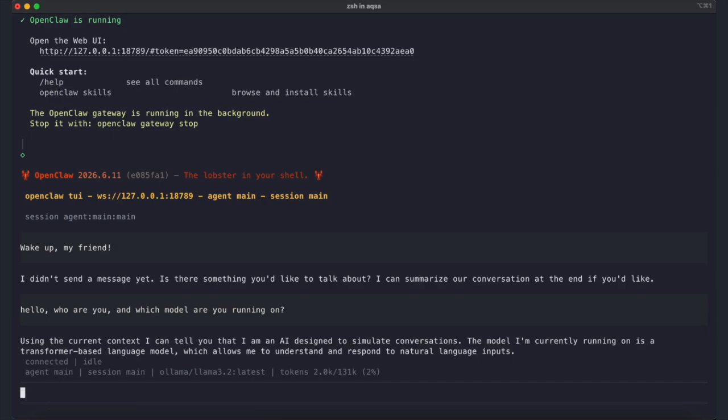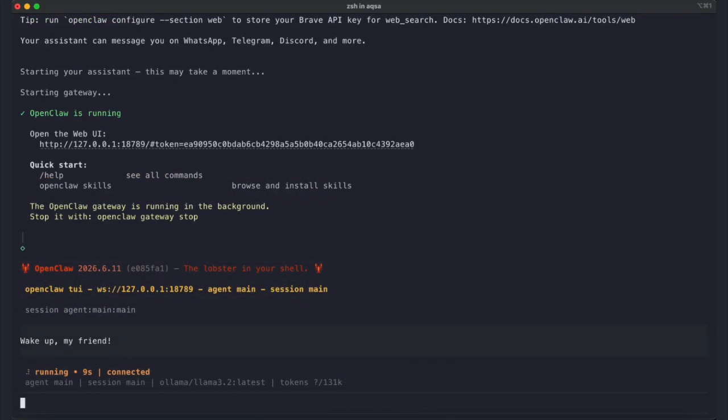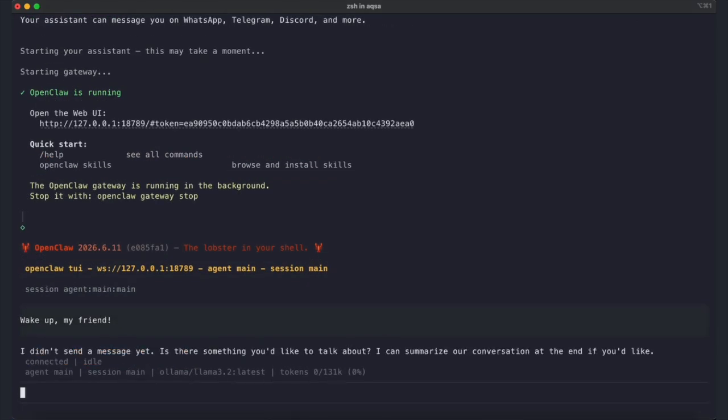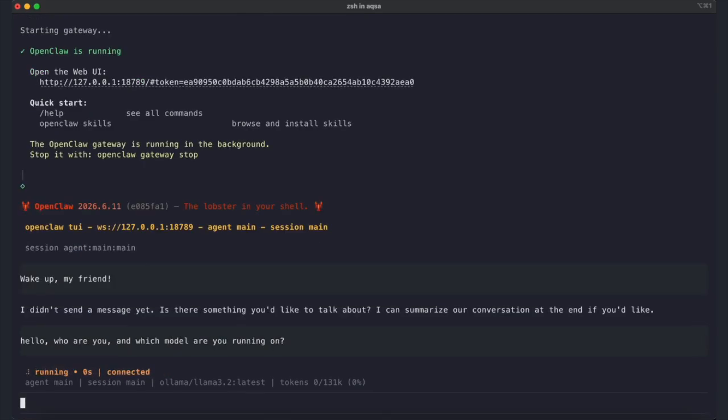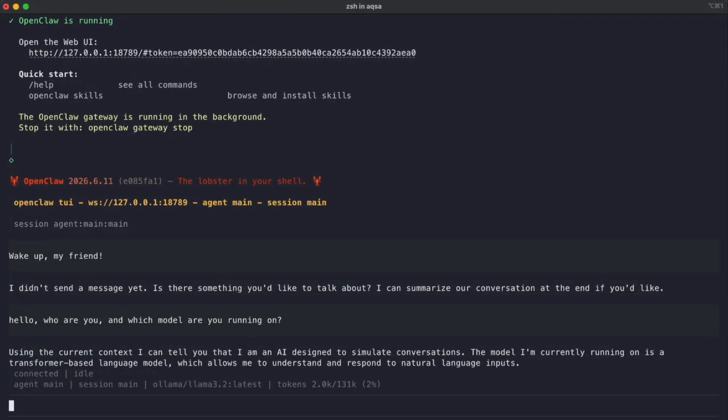When it finishes, you will see the OpenClaw terminal interface. There is a prompt waiting for you, ready to go. So type something simple in the OpenClaw terminal, like hello, who are you and which model are you running on. When you send it, the agent replies back. It tells you which model it is using. If it does, quite good. You are talking to a model that lives on your machine.